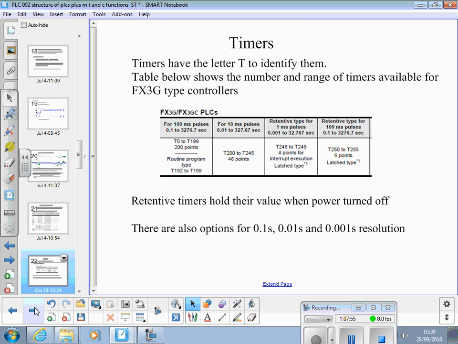Timers, designated by the letter T to identify them, and then your X3G type, T0 to T199, 200 points, they are 100 millisecond timers, so they go in steps of 0.1 with regards to their time. T200 to T245, 10 milliseconds, so you can set them to values in 0.01 of a second resolution.